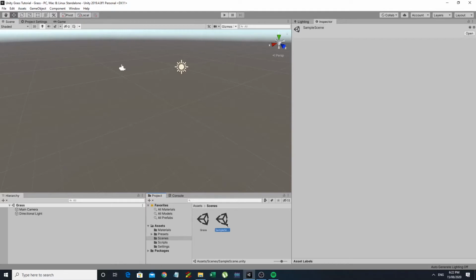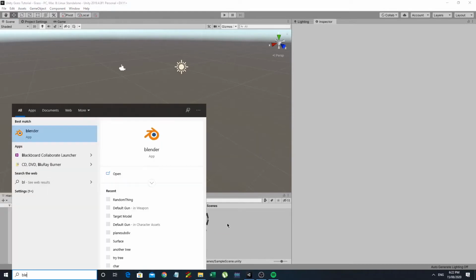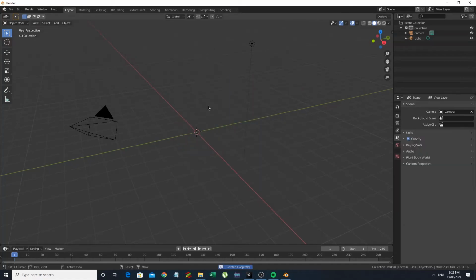So let's begin. So let's first open up Blender and we'll create our subdivided plane. It's very simple. Let's just go into Blender, delete.